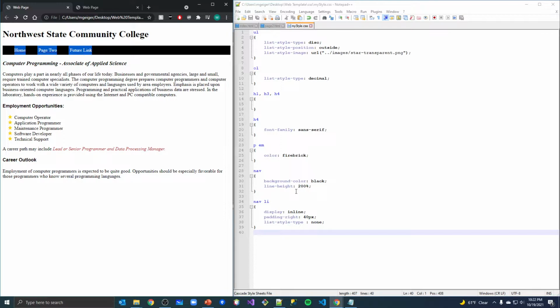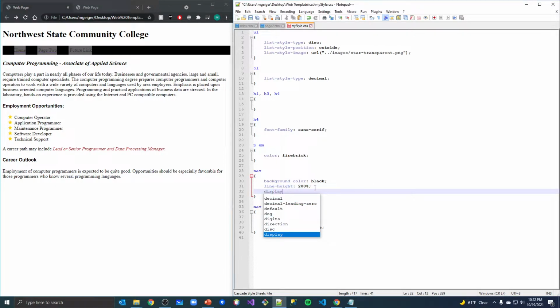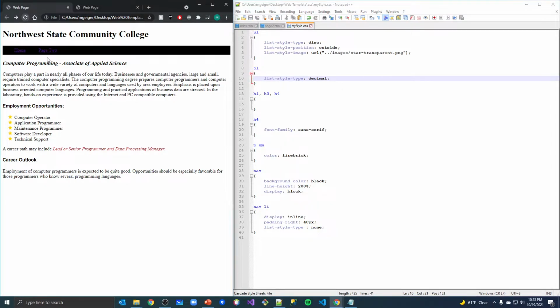And for my nav section, its display should be block. Meaning after the nav section, it should go to a new line. It shouldn't put anything directly beside it. If it would have room, it could do that. Save that and refresh it. And we don't see a whole lot of change there.